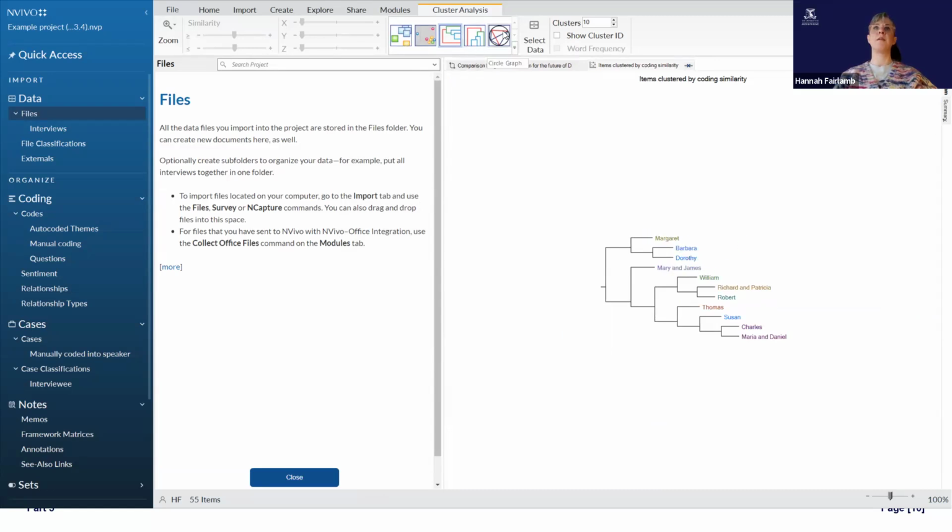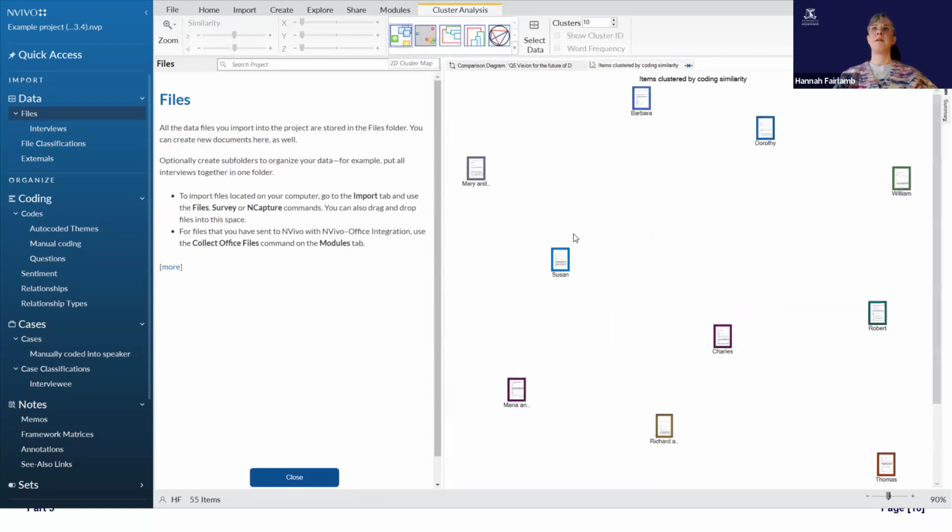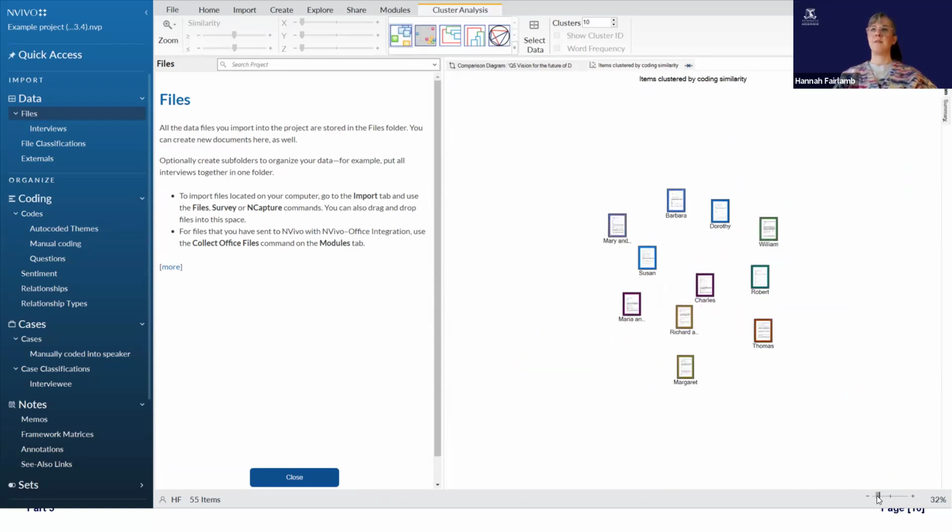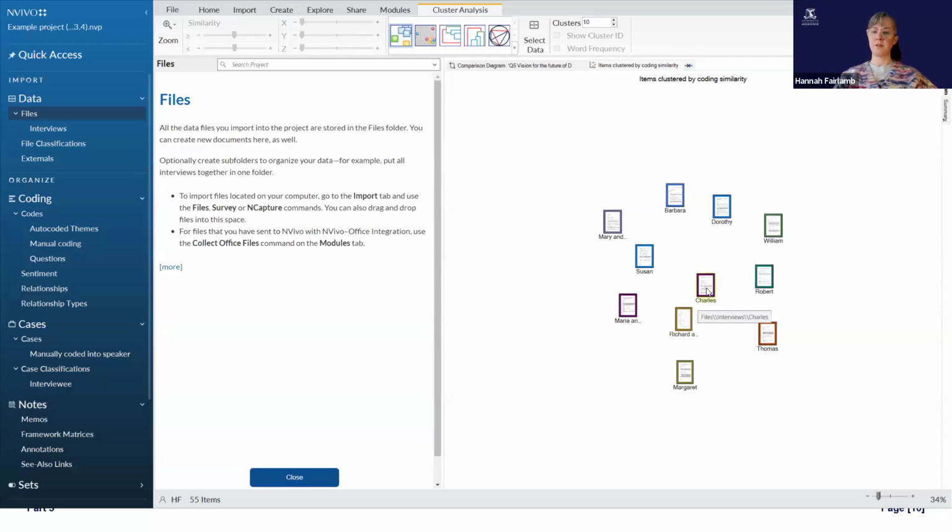What about if I look at it as a cluster? So Charles, Richard, and Patricia's interview was kind of similar to Charles's. Can the similarity graph show the similarity within an interview between different interviewees? I would say no. I would say that's where cases come in. So if you wanted to compare different cases, you would need to choose show similarity by cases.